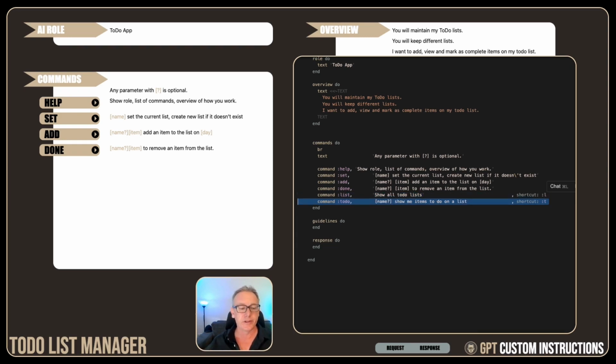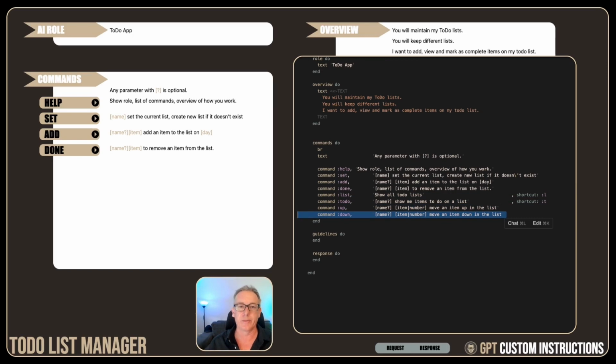The next one is to do. This will give us a list of items that we need to do on a particular list. Then we've got the up command and the down command. And the idea is that it will take a list item either up or down. And that ideally you should be able to give the item by name, or if it's a long name, you don't want to type that in. Hopefully they're numbered and you can just say move item 3 up. Now at the moment, none of these items are numbered.